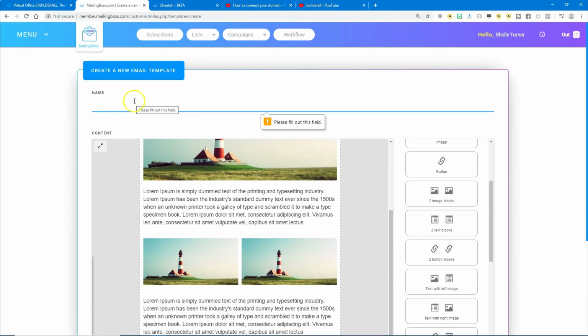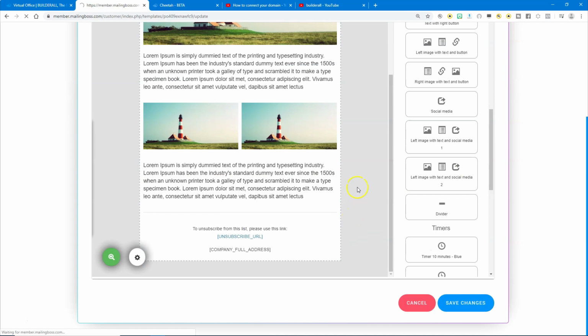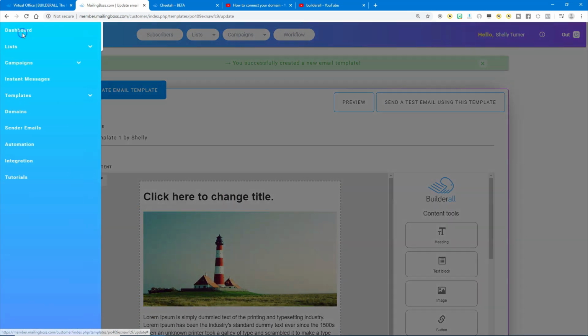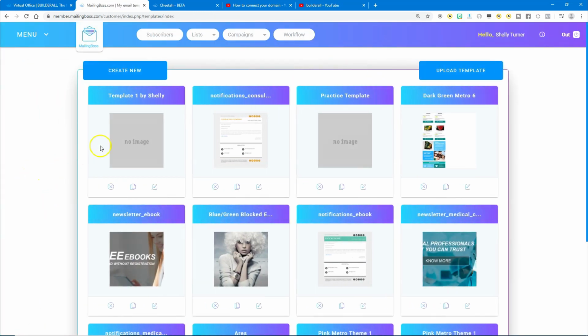And you need to make sure that you have a name in there. And now what that does is that adds it to my list of templates that are available. So now if I go back to Menu and then go to Templates and My Templates, that template number 1 by Shelly, is now available. So I can choose to duplicate it if I want to. I can update it and edit if I want to. Or if I don't want any more, I can delete it.